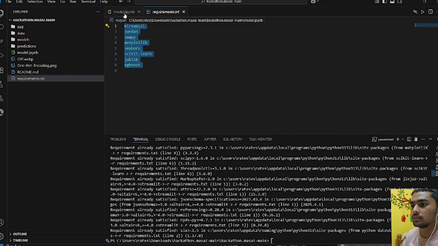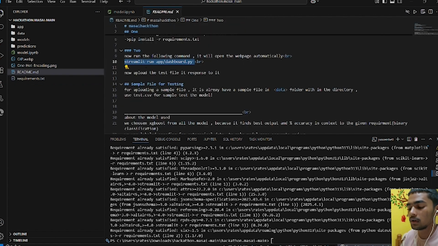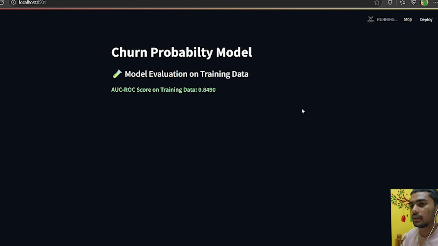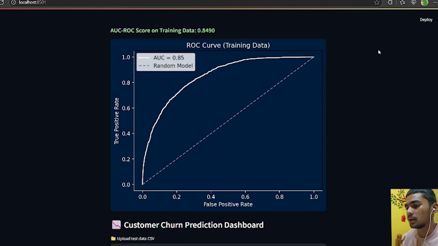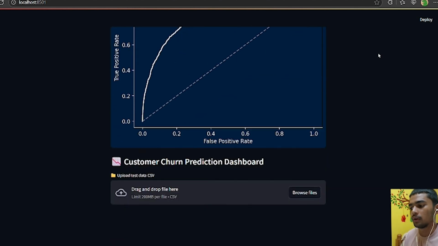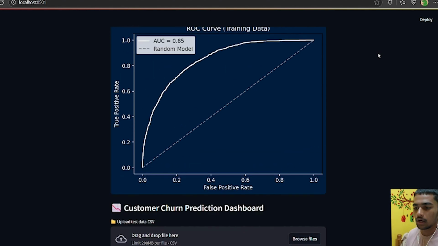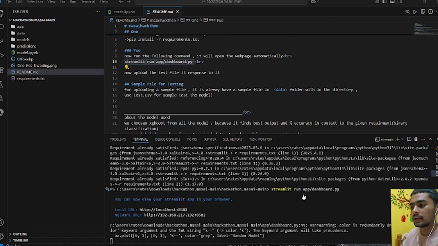The second step is to run this code, which will open the dashboard. It automatically pops up a web page where our dashboard is. Here it shows some information, and there is an option to browse file. It is used to upload your test file or your case file, where it will analyze your data and predict the required things.